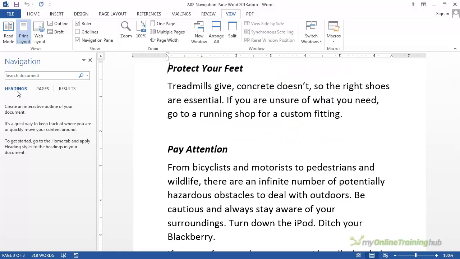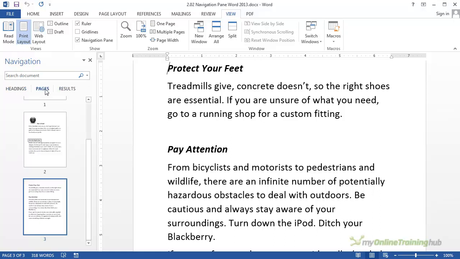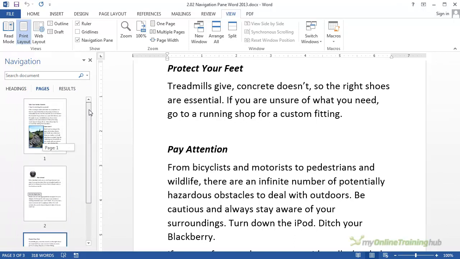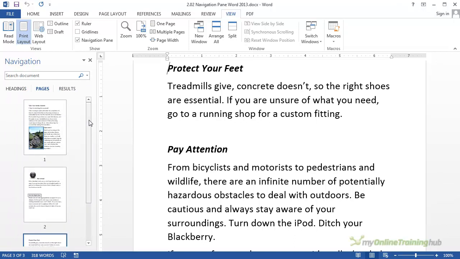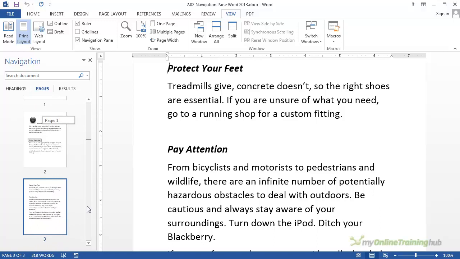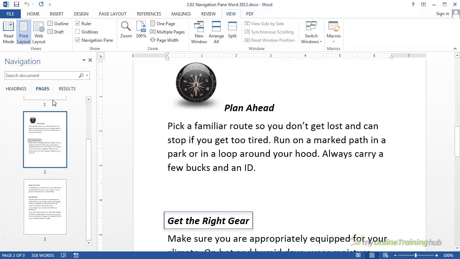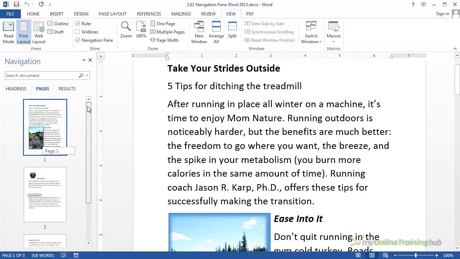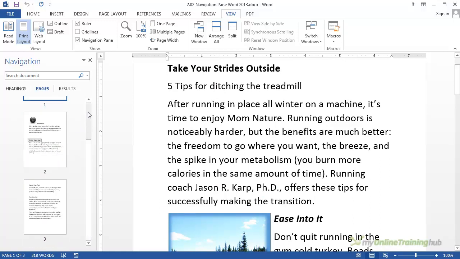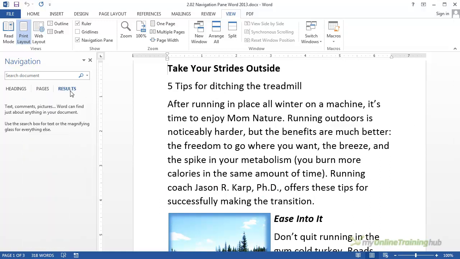In this case, you can navigate by headings. I don't have any headings ready to go, but I do have pages, so I see it like a viewer, like you would in PowerPoint or in PDF or XPS programs, where you can see the full page here and scroll down to those pages as well. You can find results, text, comments, pictures, and just about anything in your document.